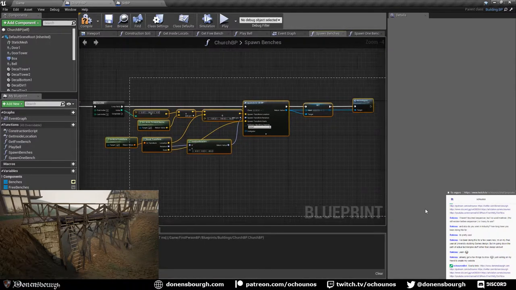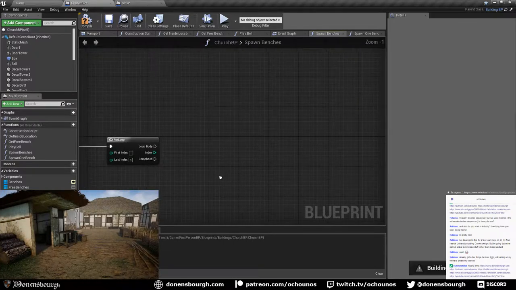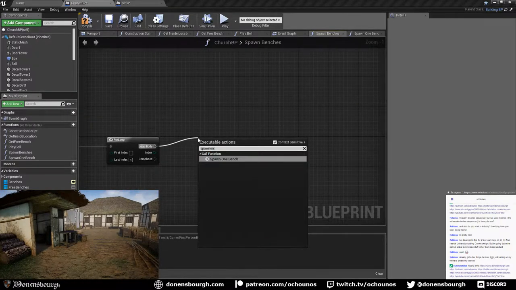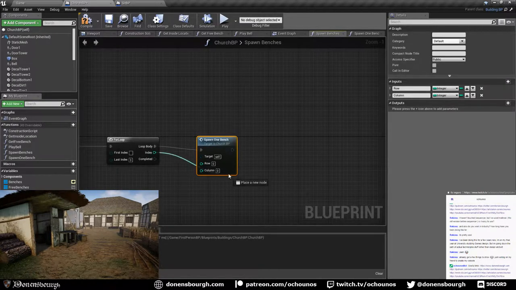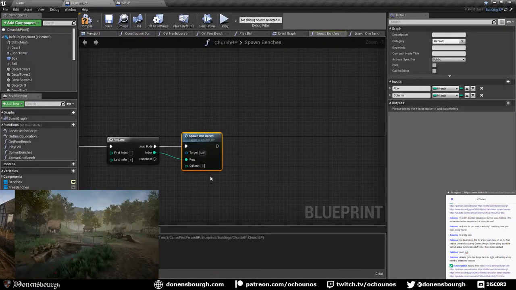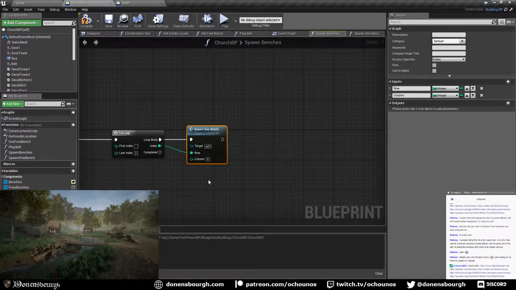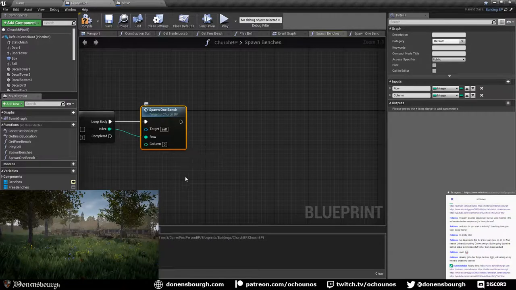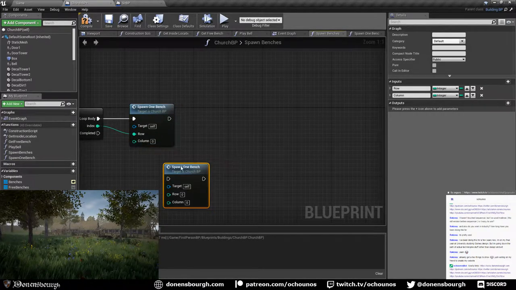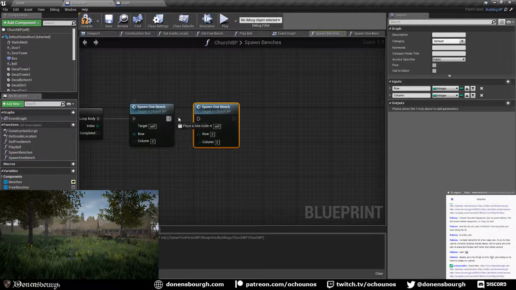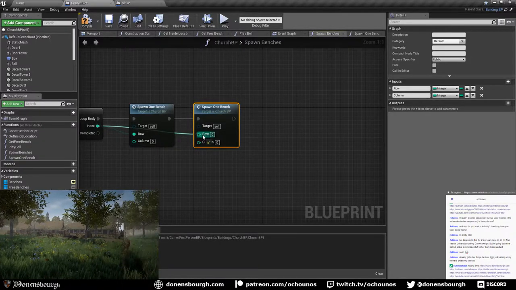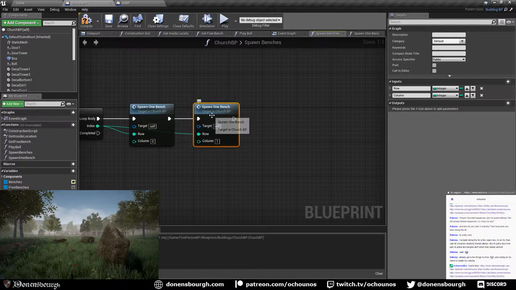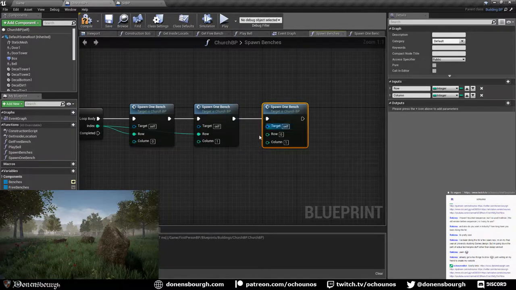So I will just do something more generic. In that case, this is just spawn one bench, and this is the row that we are passing. But at the same time, we need to pass another parameter for that, like the column. So let's say that this one's coming here. This is column 1, and this is column 2 of them.